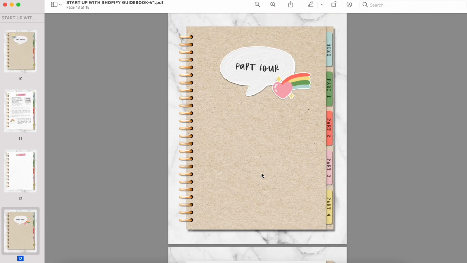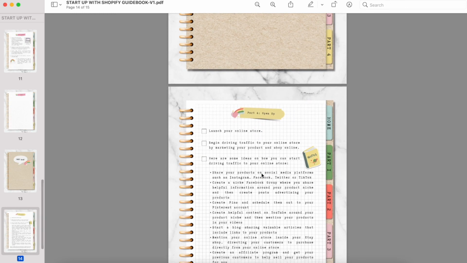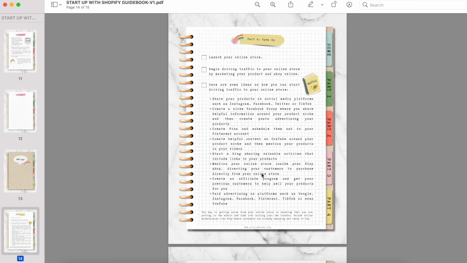Okay, so part 4. Part 4 is where you're going to open up your online store. So by default, when you have selected your Shopify plan, you are technically open for business. So anybody that goes to that URL, your domain, they will be able to go to your online store and actually make a purchase. So technically, once you've gotten to this step of this tutorial, you are officially launched. Congratulations, you've got your online store up and ready for buyers to start purchasing.